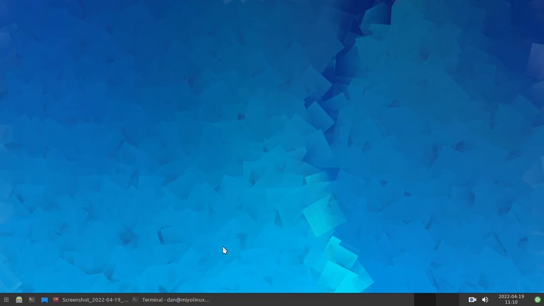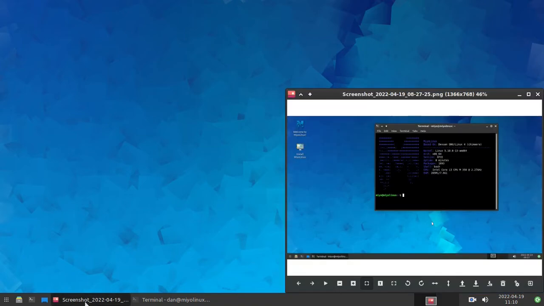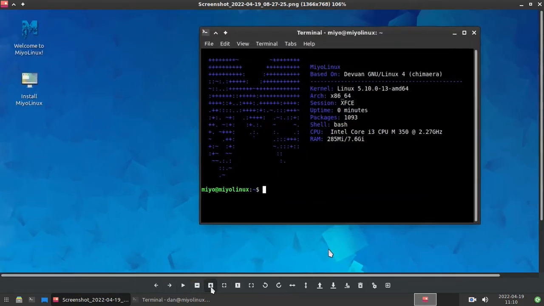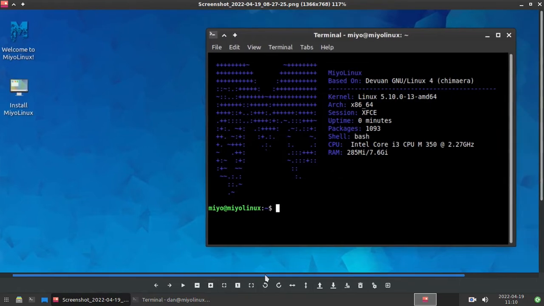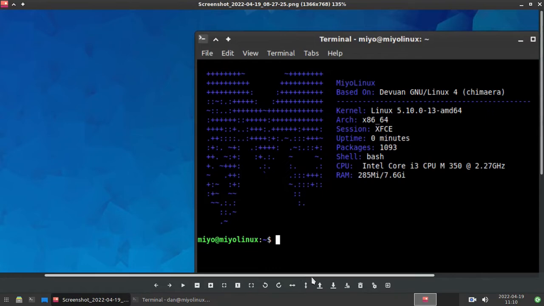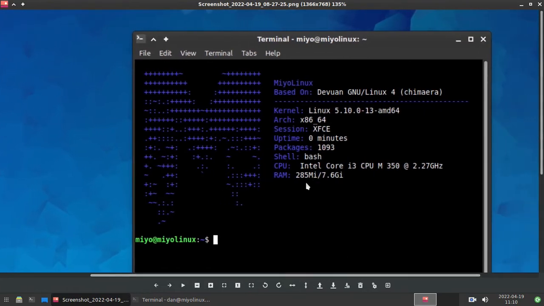Let me show you the picture. This is from the build environment. Let's see if I can increase that. If you look at, let me increase it a little more, I'm sorry. If you look at the RAM usage, this is the build environment, okay? It was only using 285 megabytes of RAM, which I thought, man, that's really good for a desktop environment.